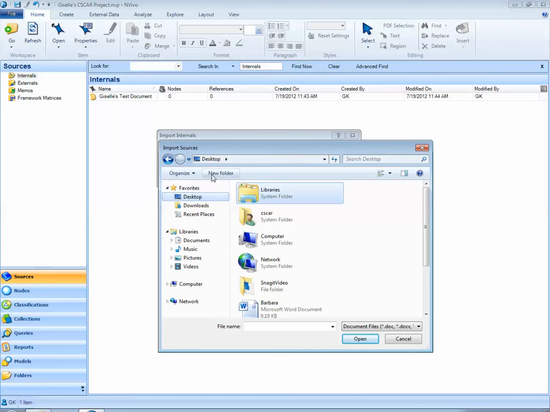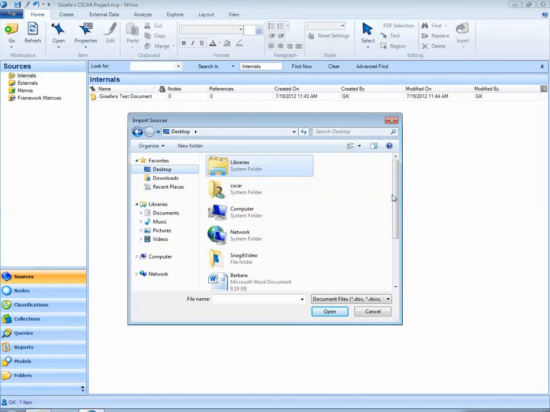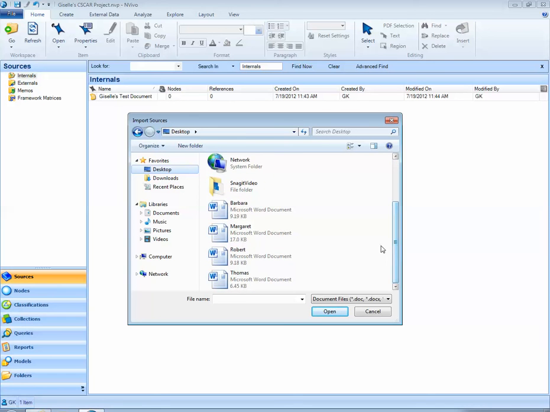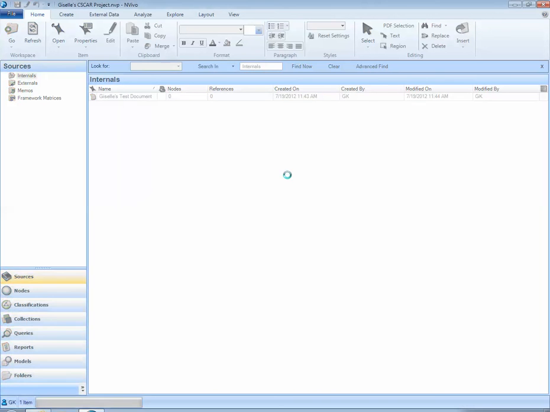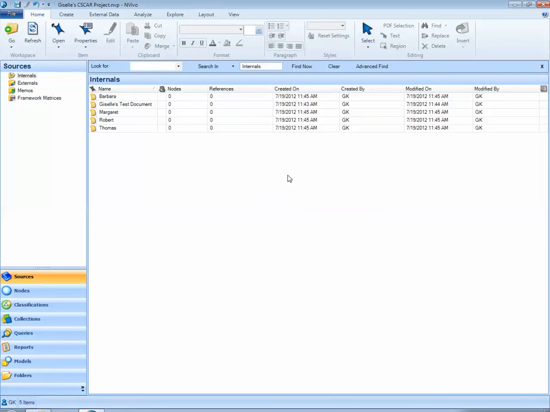If I browse to my desktop, you'll see that I have four documents, one for Barbara, Margaret, Robert and Thomas. Using the Control key, holding it down, I can select all four interviews at the same time and select Open. Next, I'll select OK. And NVivo will take a moment to import these new documents.